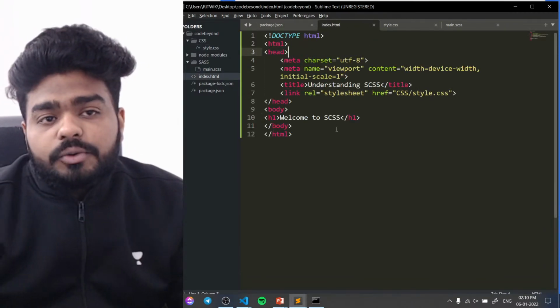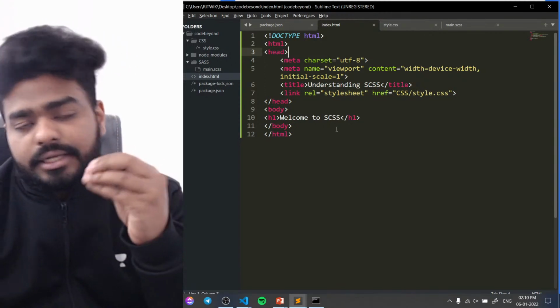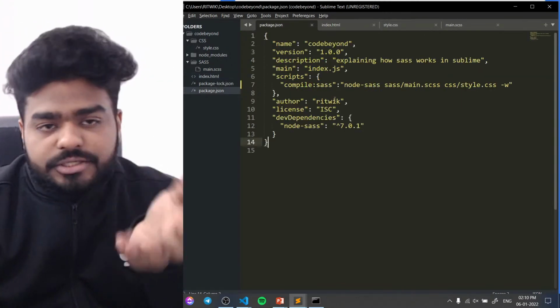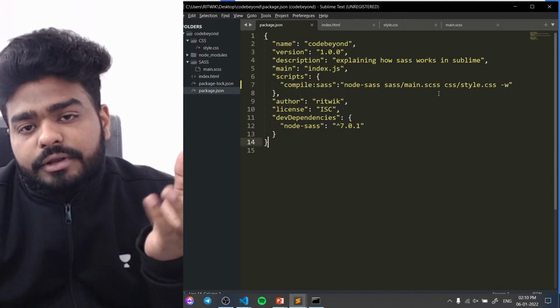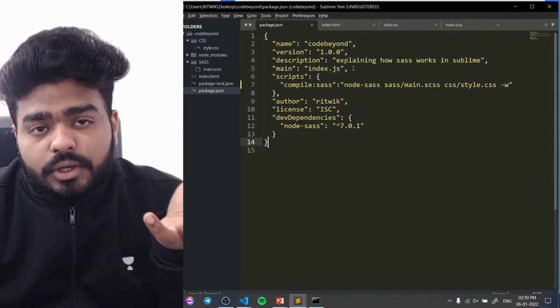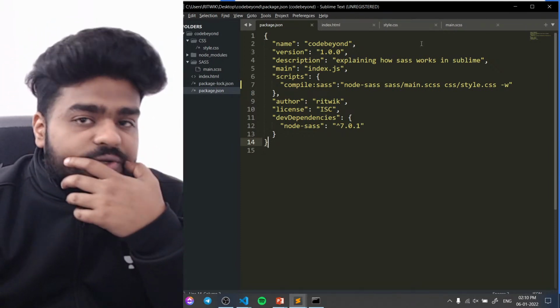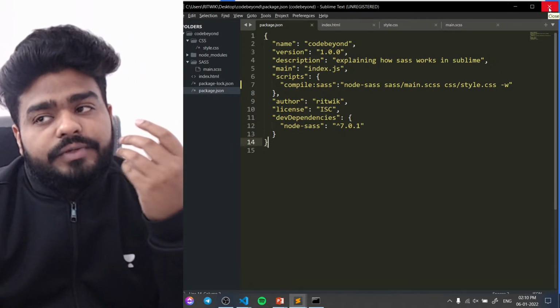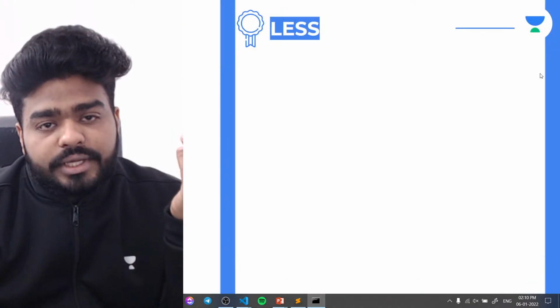Fine. So this is how you can work with Sublime, but it's too much hectic. You have to do a lot of things. You have to change your package.json. You have to do a lot of things when you're working with Sublime, right? So there are a lot of things to install as well. So that's why we do not prefer to use Sublime and we use Visual Studio Code. But yeah, that is how we can do it.